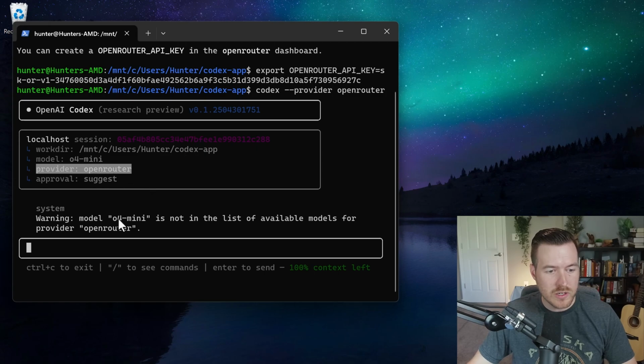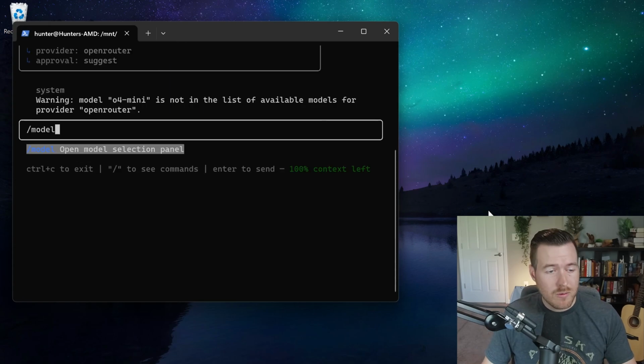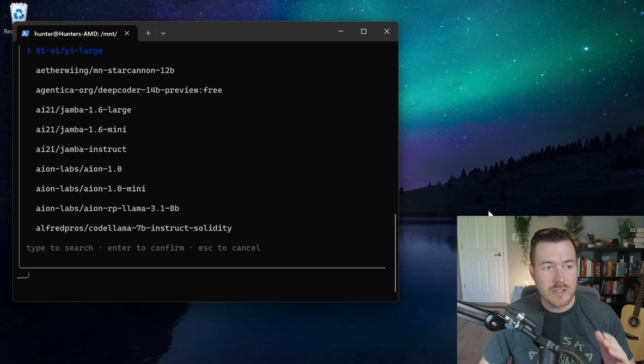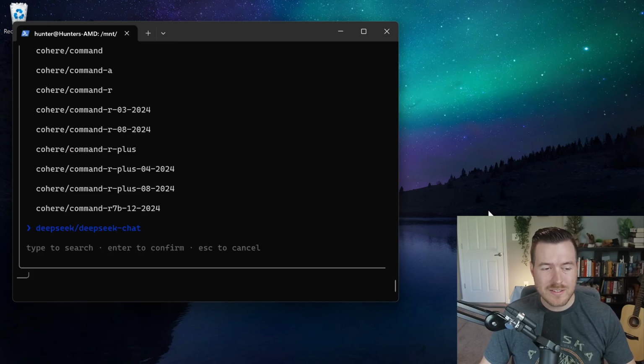We also get this warning saying O4 Mini is not in the list of available models for the provider OpenRouter. So let's check out what models we can use inside of OpenRouter. To do that, all we got to do is type in /model and hit enter, and now we're going to get a list of all of the models that are available to us that we can query. Now this list is kind of hard to go through because there are so many on OpenRouter, so I'm going to switch over to the website in order to look for a model that I want to use.